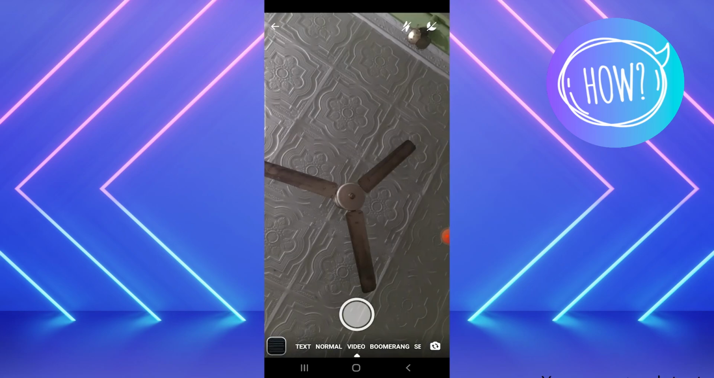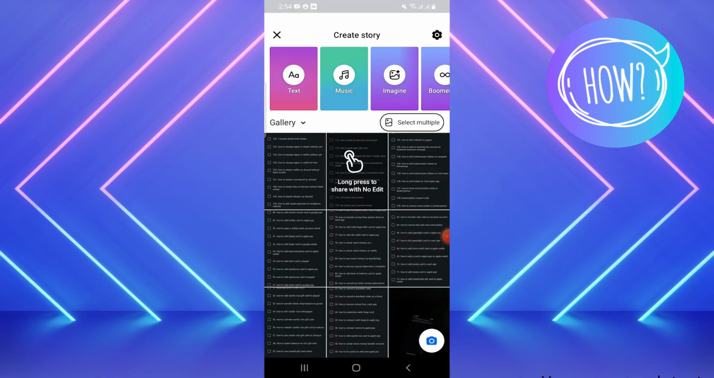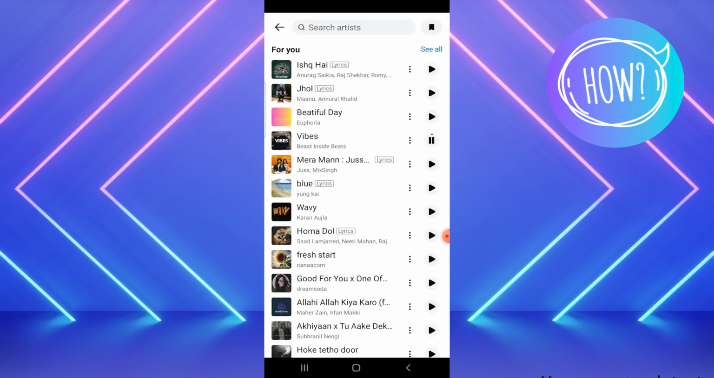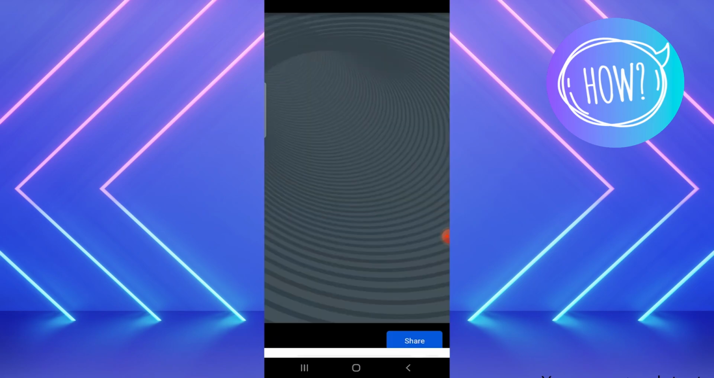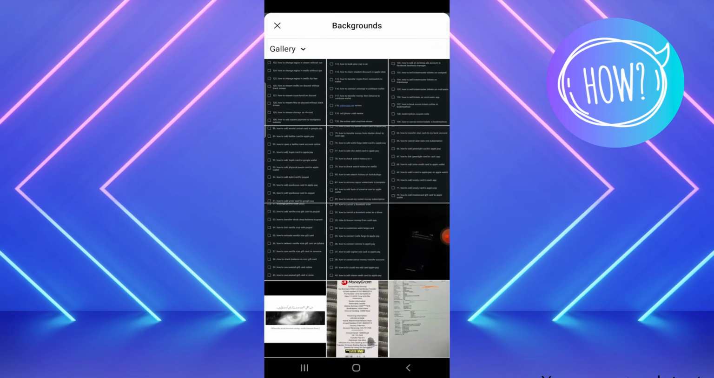Now mute the sound and reach the Facebook app. After that, tap on Create Story and select the music option. Next, search for any music you want and tap on it. Following that, choose the background and post the story.